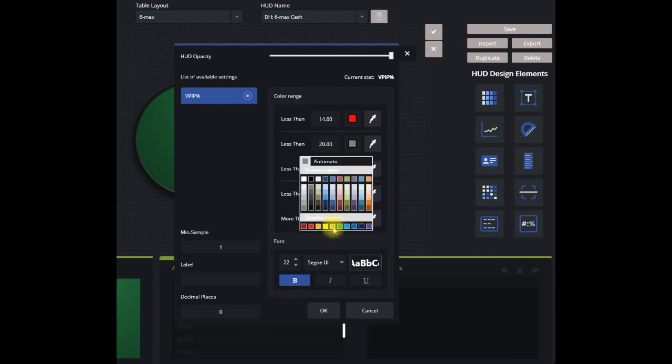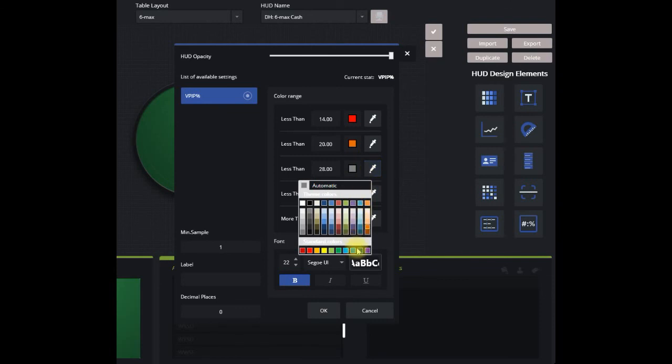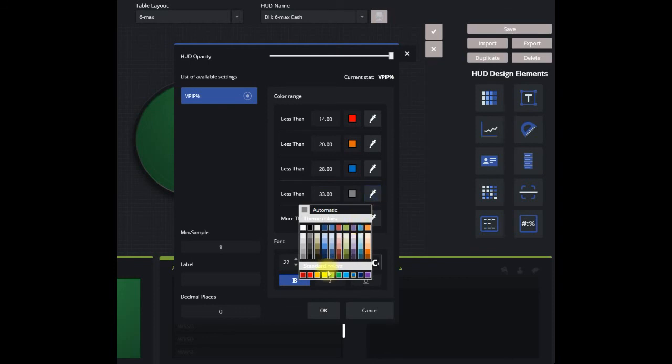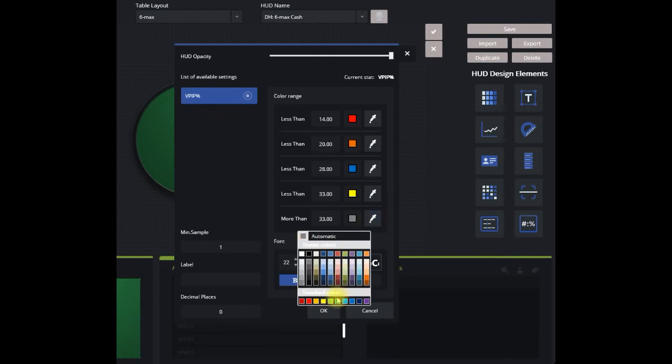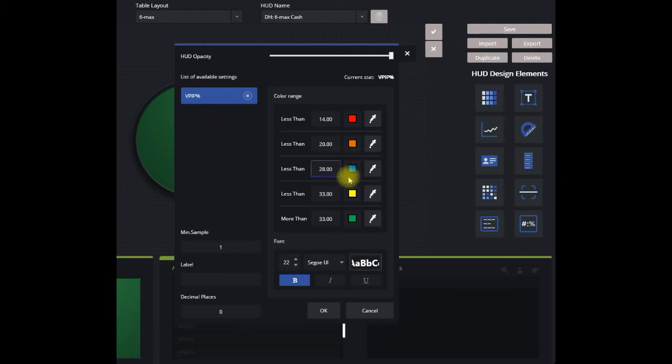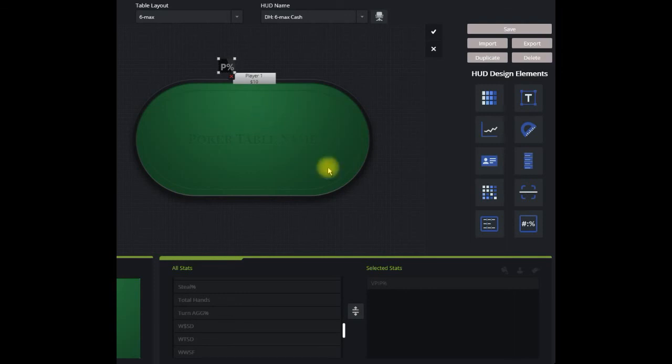So this is going to make any of these ranges that are under 14 show this VPIP as red. Anything from 20 to 14 show it as orange. We'll say 28 as blue, 33 as yellow, and over 33 as green, or fishy. So this is like really tight, somewhat tight, kind of TAG, loose aggressive, and then really loose. So that's that.